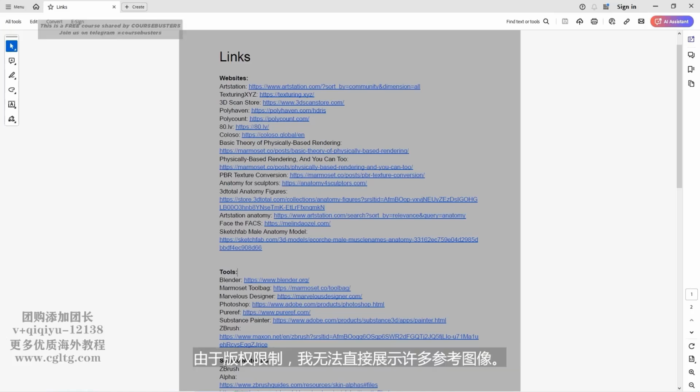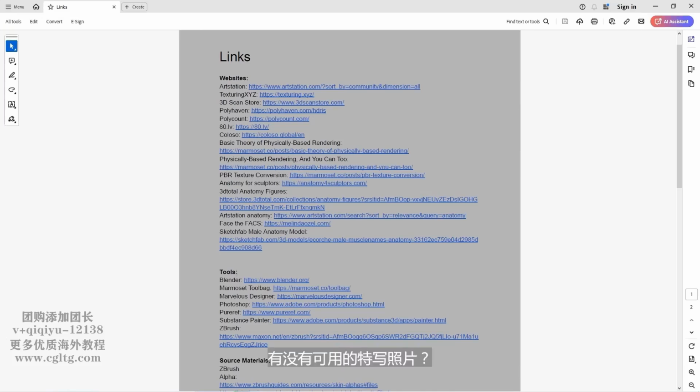Due to copyright restrictions, I cannot directly display many reference images. However, a lot of searching and research is done before creating. For instance, what kind of character do you want to create? Are there any close-up photos available? What features or accessories does the character have? What are the materials and the composition of each part?